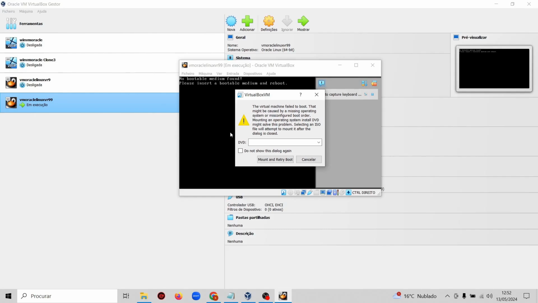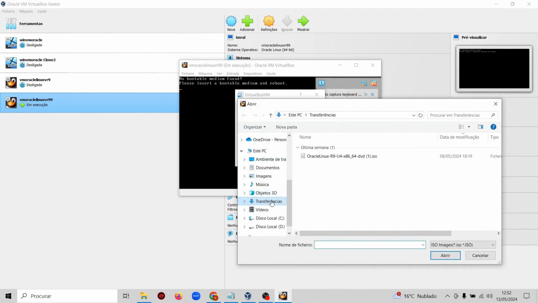Look, it's asking you the following. What is the setup? Where is the ISO? The Oracle Linux installation file that will run on this virtual machine. And then here you're going to click on this option, choose Other. Here, go to your clipboard or Downloads folder and click on your ISO, your Oracle Linux installation file, all right?